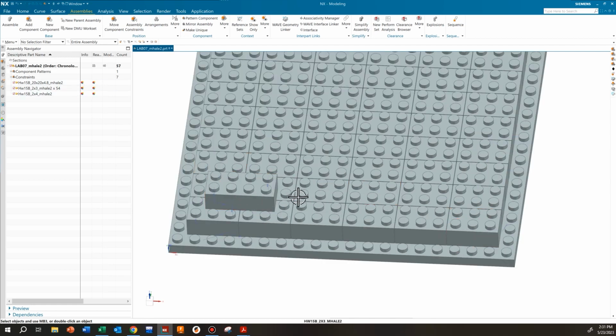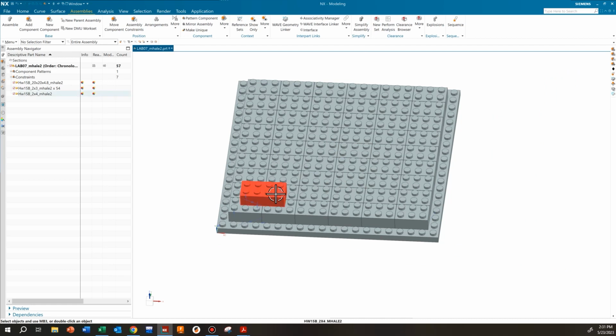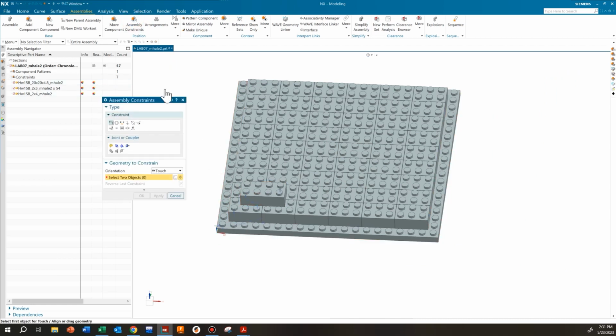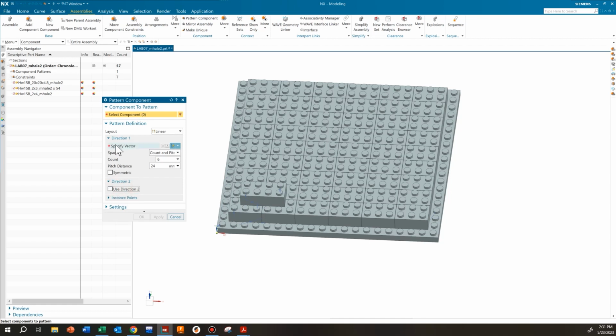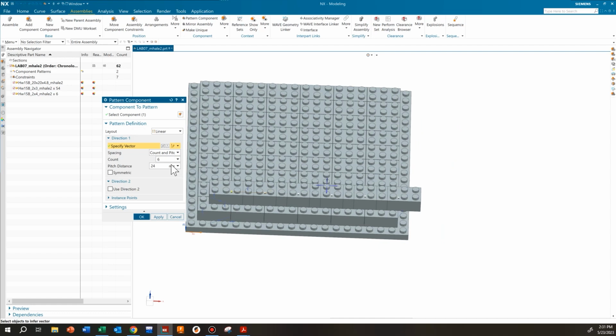We're not going to do the array like we did down here. Instead, we'll just do one line. So we're going to go up to the pattern component. We're going to use one direction this time. I'm going to choose this component. My vector will be going this way. And we're going to do the same technique for pitch distance. I want to go to measure.